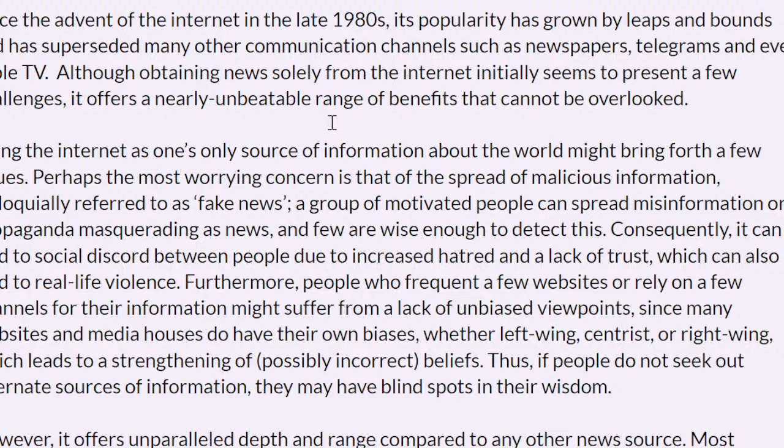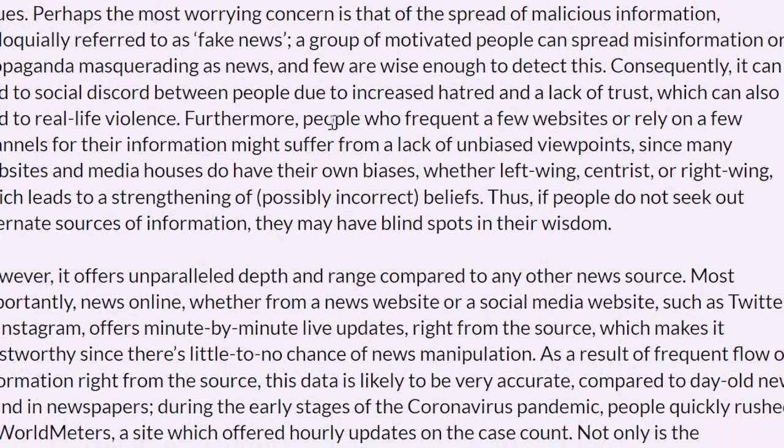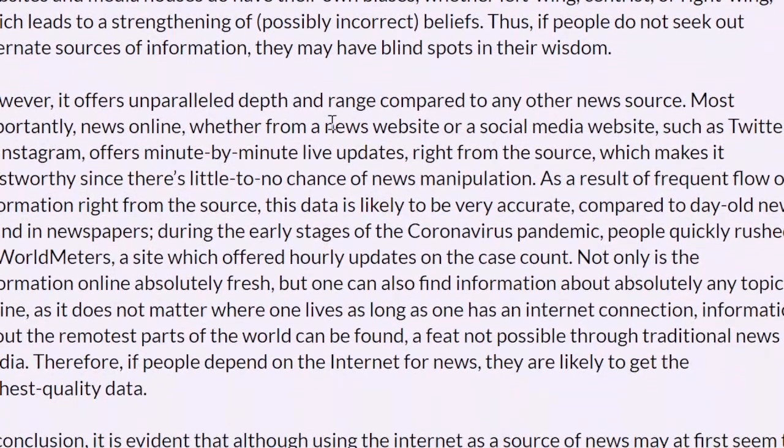Furthermore, people who frequent a few websites or rely on a few channels for their information might suffer from a lack of unbiased viewpoints, since many websites and media houses have their own biases, whether left-wing, centrist, or right-wing, and that leads to strengthening of possibly incorrect beliefs. If people do not seek alternate sources, they may have blind spots in their wisdom, but the internet offers unparalleled depth and range compared to any other news source.